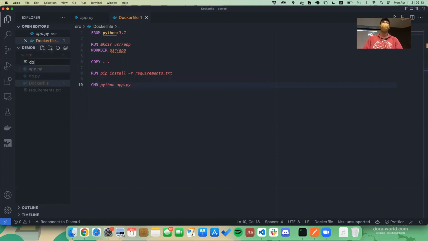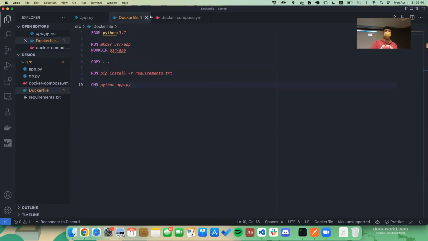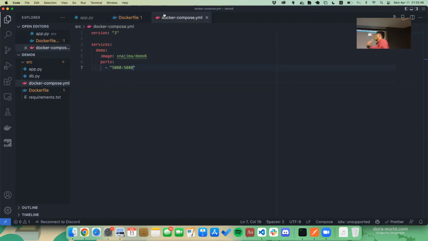And then the docker-compose file, right? We're going to have our version to be 3 and our services to be, I'm going to call this demo. Let's make the image demo 6. And ports will be 5000 to 5000. So this is the same thing as last lecture. Again, what we're doing here is we're telling the computer how to get started with running our app. And then we're telling it what images to run and how, in containers.